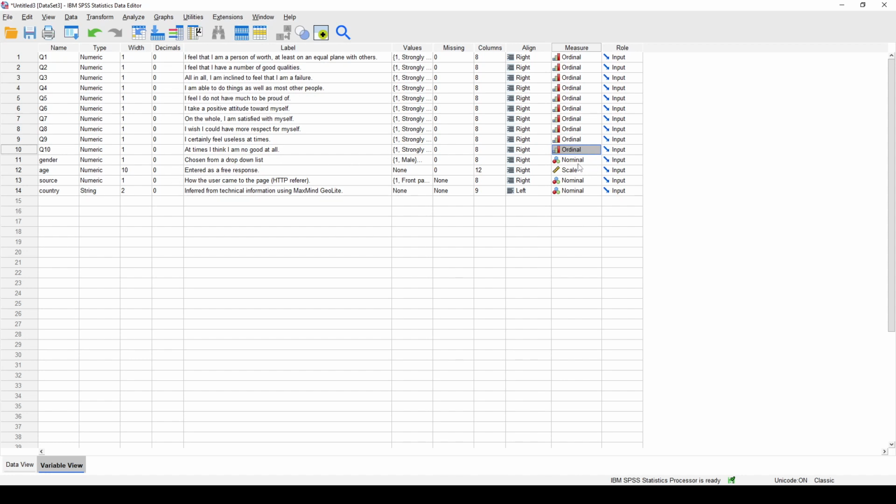Gender, I'm going to leave as nominal. Age, I'm going to leave as scale. And source and country, I'm also going to leave as nominal. So I've updated the measurement here. And that closes out my adding in variable attributes from a code book for a data set that I've read in from a CSV file.